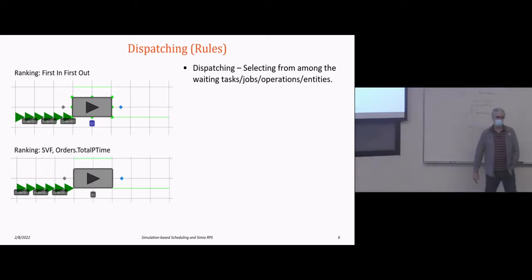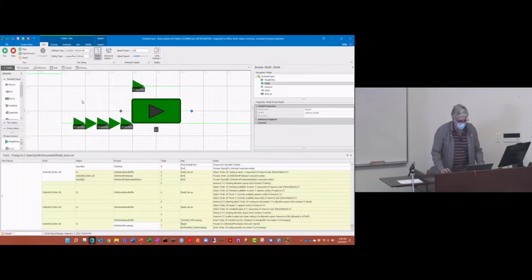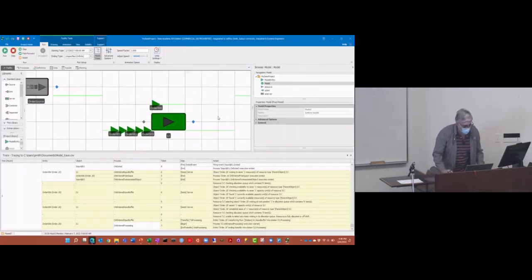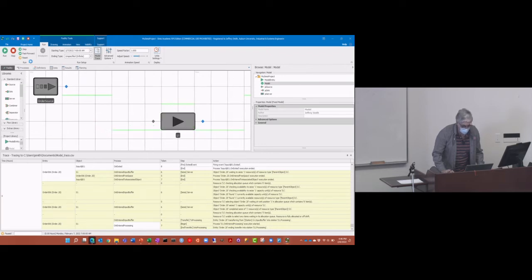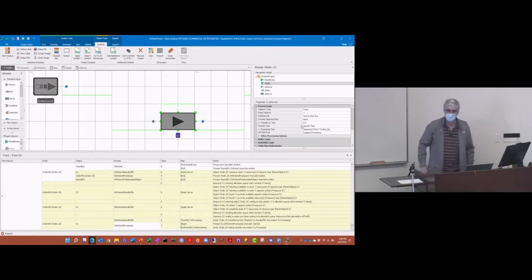Okay? Does that make sense? Okay, so I'm going to go back. I'm going to look at dynamic dispatching rules. Let me go back here, stop the model, go back here, reset this guy. Still going to do first in, first out.